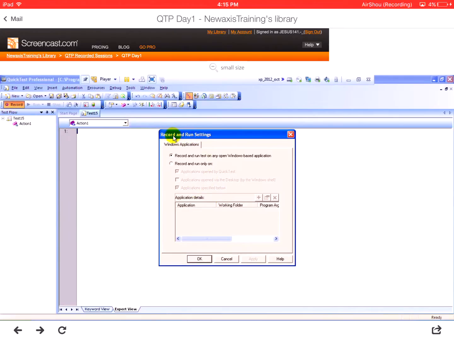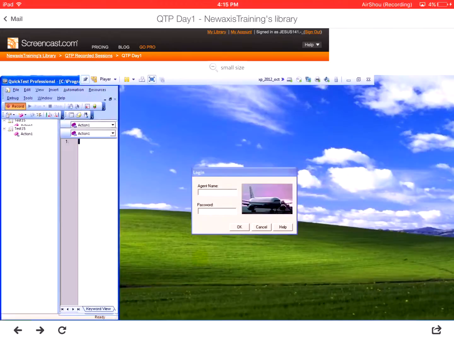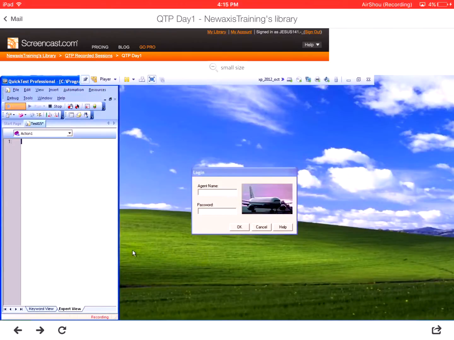Again one more window comes up showing record and run settings. Means record and run test on any window based application. Or else there is one more option, record and run only on. I'll tell you what the second option means in the next session. Let us select the first option and click on OK. Now you see QTP enter record mode, and at the bottom you can see some red color blinking showing that recording. So QTP entered the record mode.